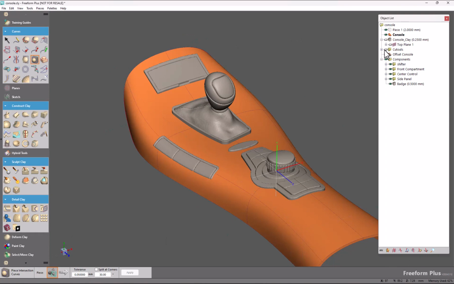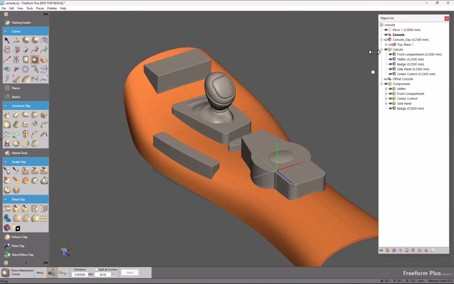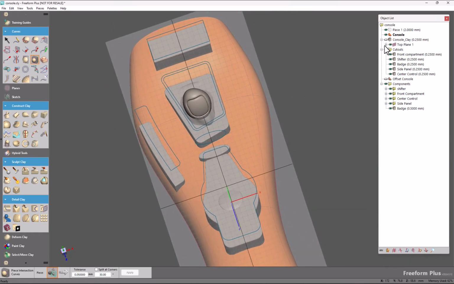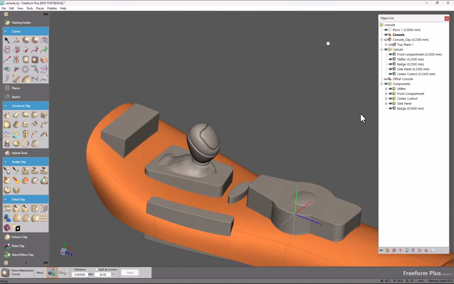In this case, I'm going to turn on cutouts because I created components or cutouts that are going to use these same profiles as the components that were created for this console as cutout blocks. So I want the shifter cutout, define the tolerance for the curves that are going to be generated, and whether or not you want to split at sharp corners. There are none in this case, so I'm not going to turn that on, and then click Apply.